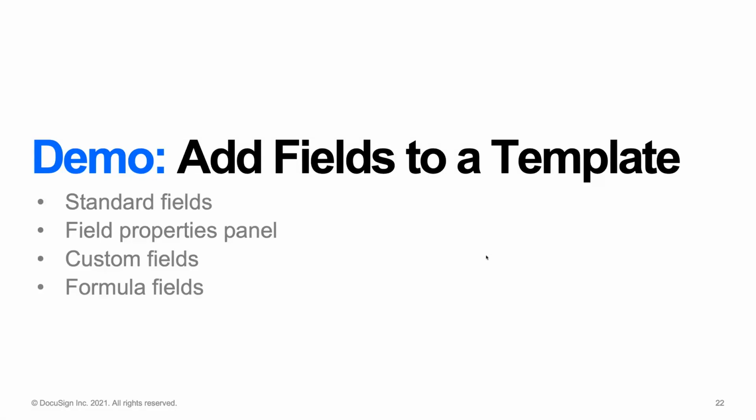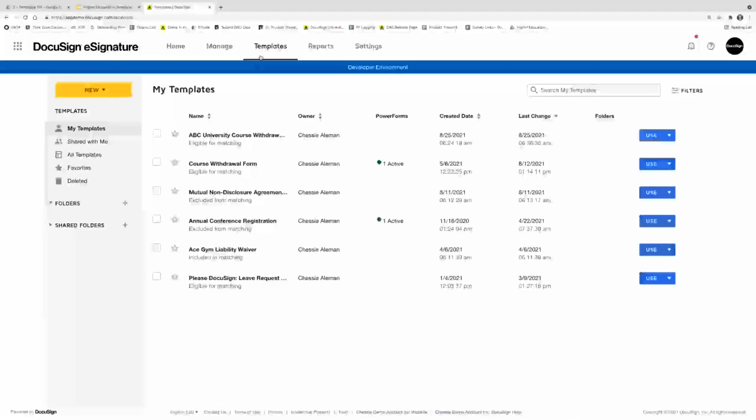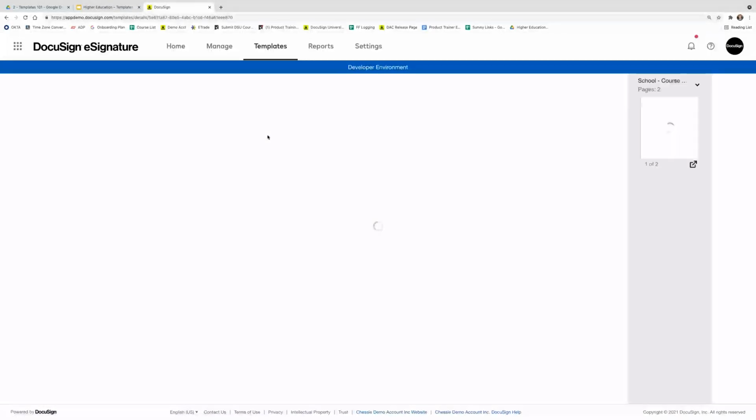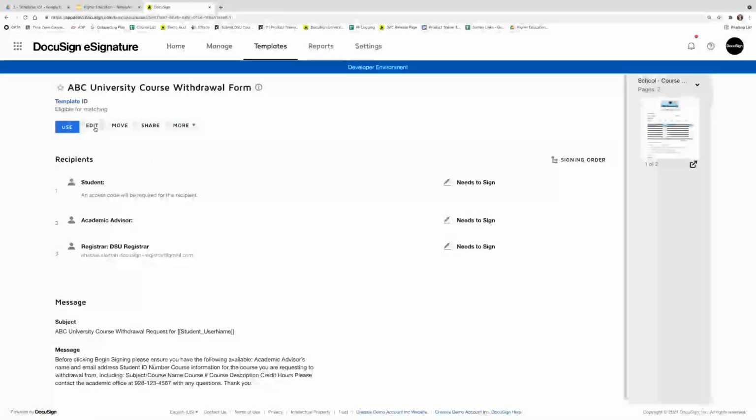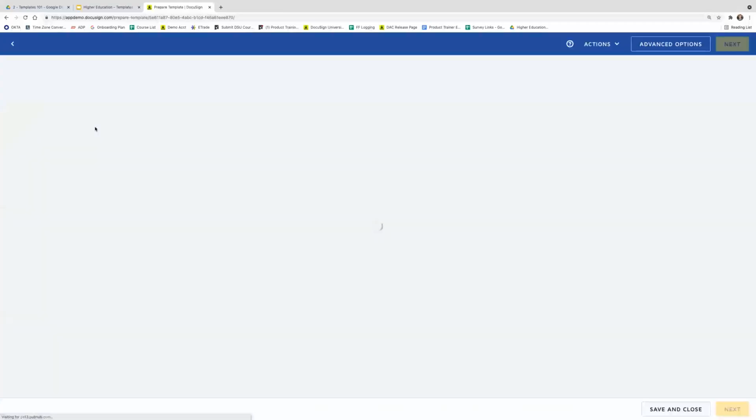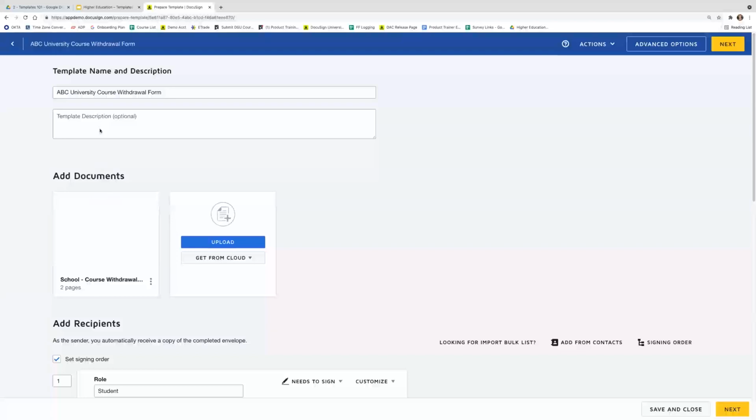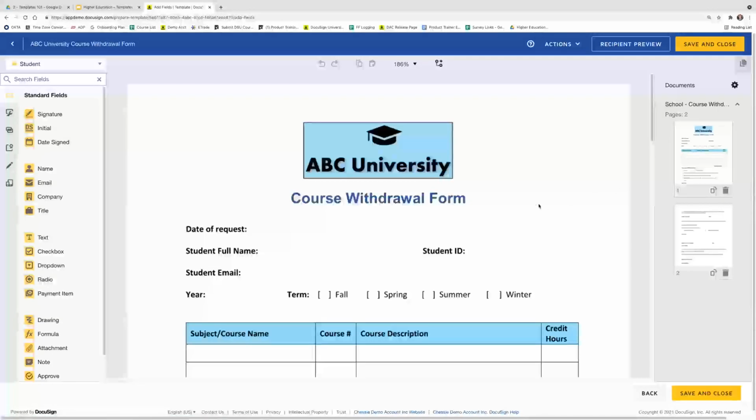So let's go ahead and jump back into DocuSign. I will keep working on my template and we'll add in some fields. Here on the templates page, I see my template that we were working on. I'll click on the template and then select edit in the middle here. This will bring me back to the template creation screen. Now I can click next in the upper corner to get to the page where I added my fields.